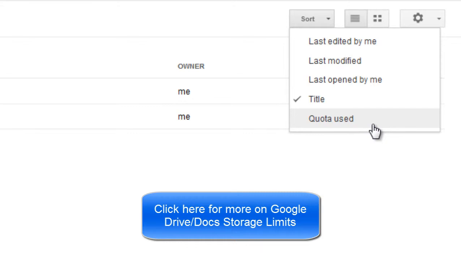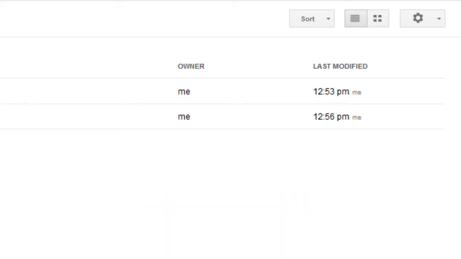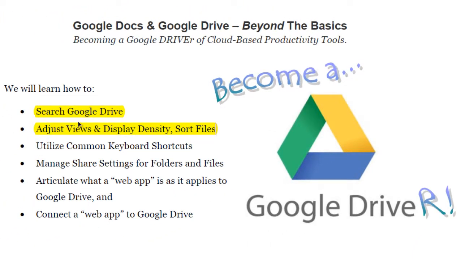Most of what you upload to Google Drive is going to count towards that 5 gigabytes of space, but if it's a Google Doc, it will not count towards that space. So any Google Doc presentations, docs, spreadsheets, forms, anything that you create on the web is not going to count towards your 5 gigabytes of space. It's only things that you upload to Google Drive, other file formats, that are going to count towards that. Okay?